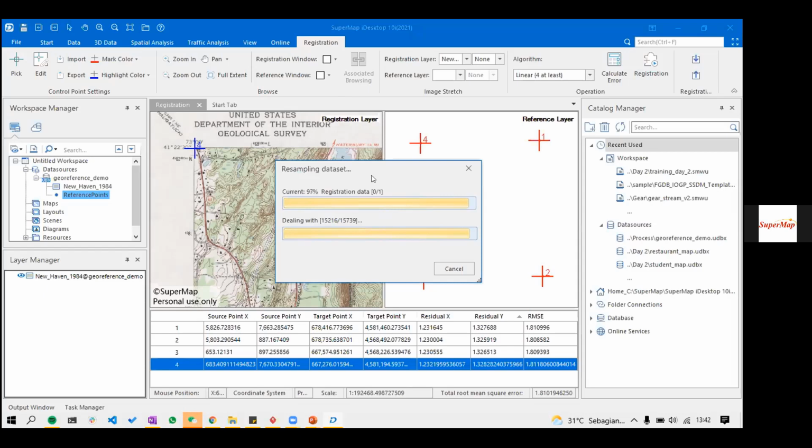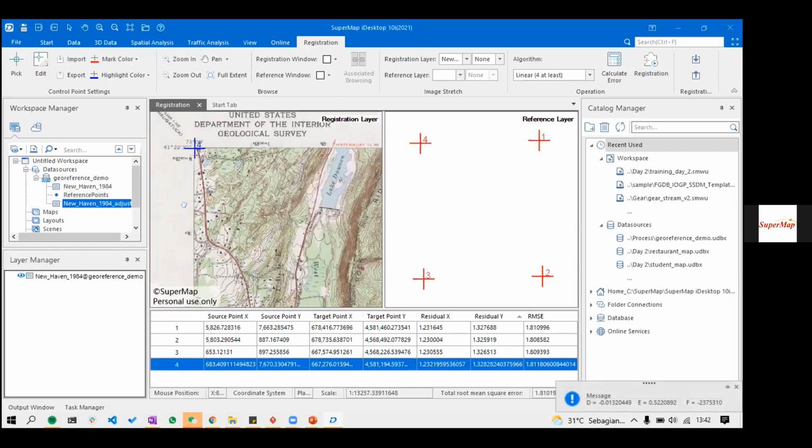The length of time to process this really depends on your computer specification. And now we already have the result here. It is characterized with this text _adjust. So if your result is the original file name _adjust, it means that this one is the result. And you can take a look at the result.